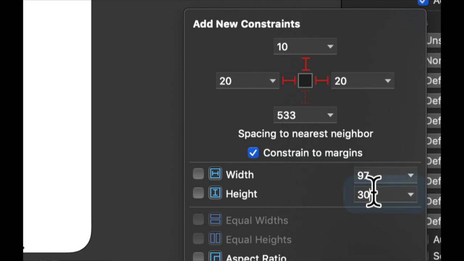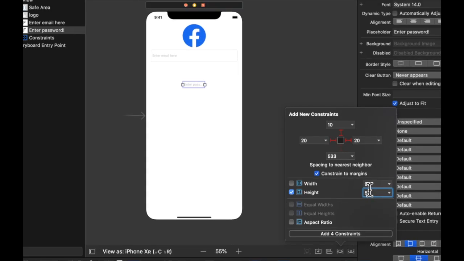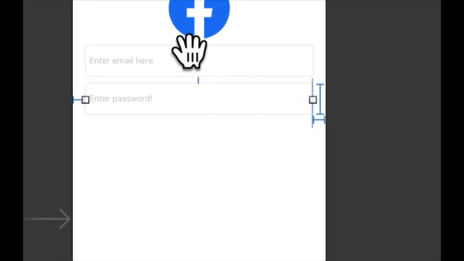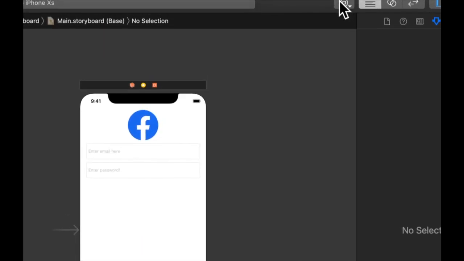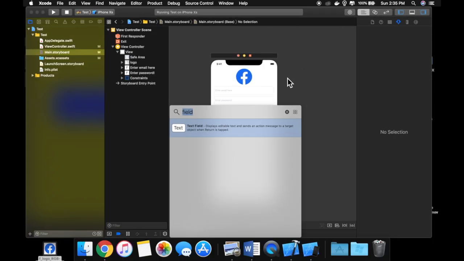20-20 from the left and the right. And we're going to give it the same height. And we're going to hit enter to apply those constraints. Cool, looking good. We basically have Facebook up and running at this point. At least the login screen.